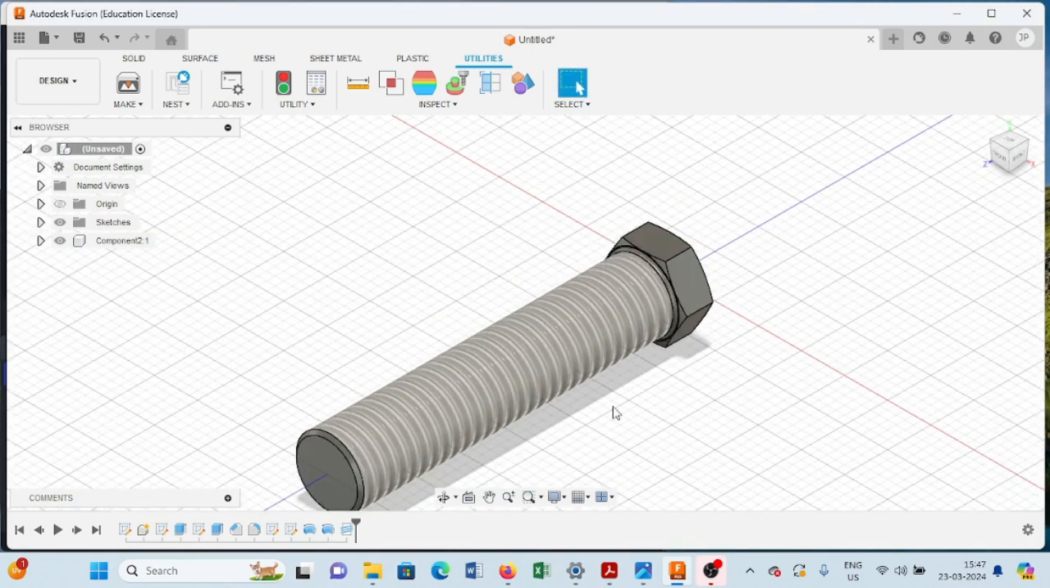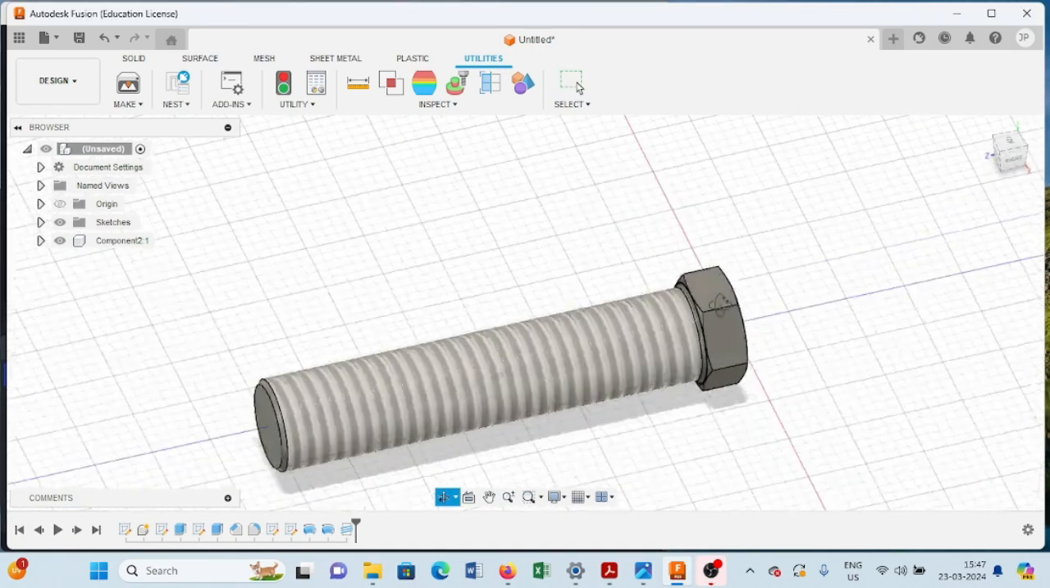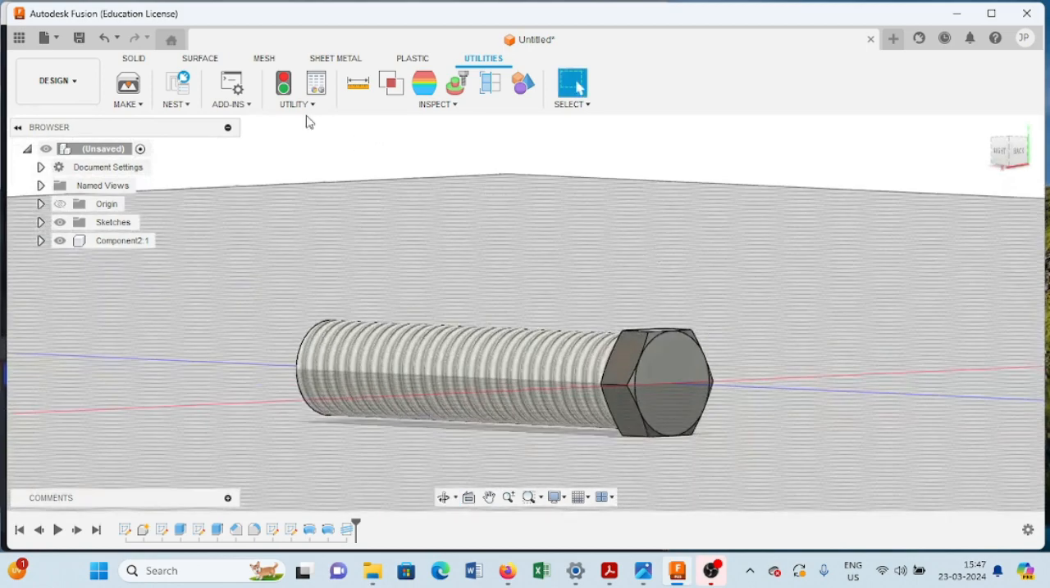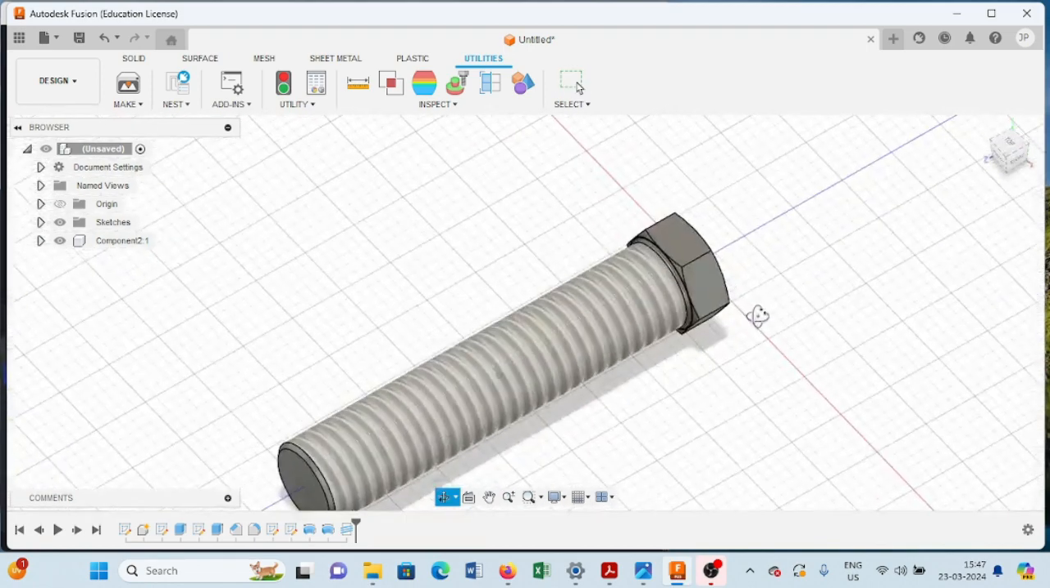So as you can see we are able to create this kind of bolt with the help of add-ins available in this Fusion 360. This one is the simplest method to create the bolt.